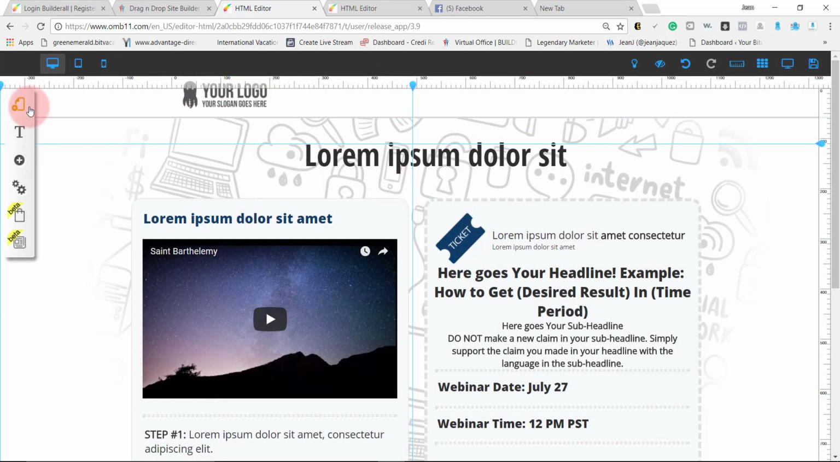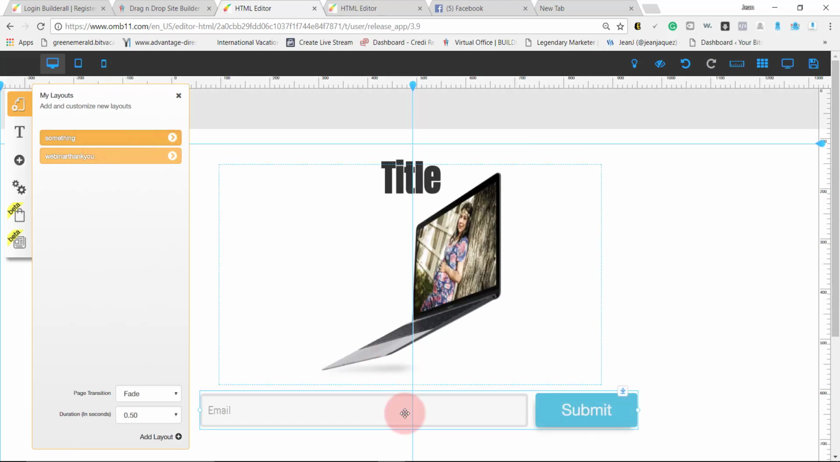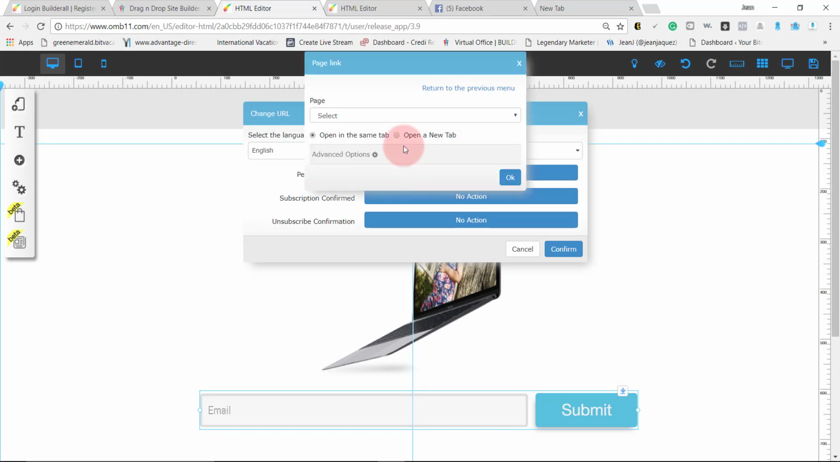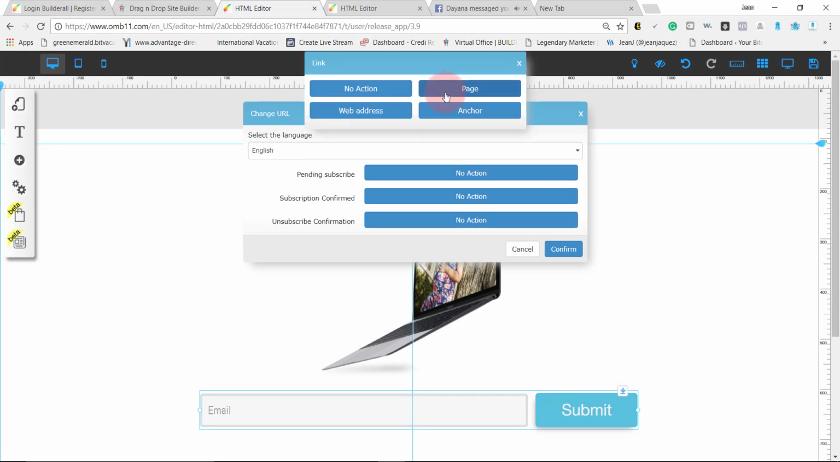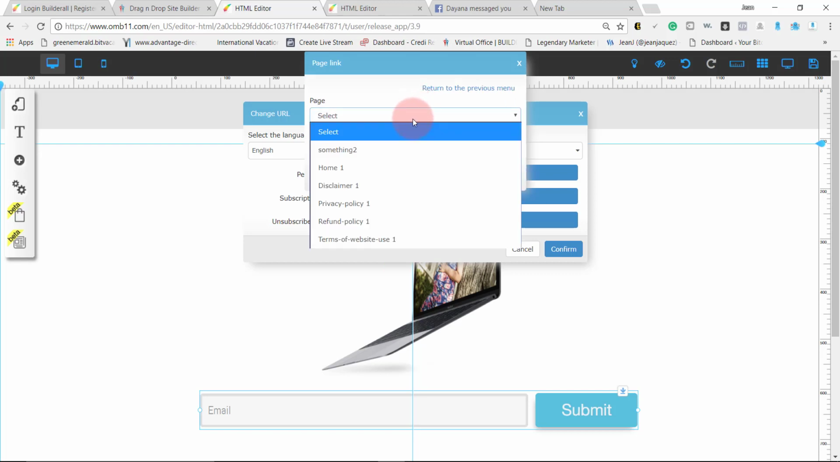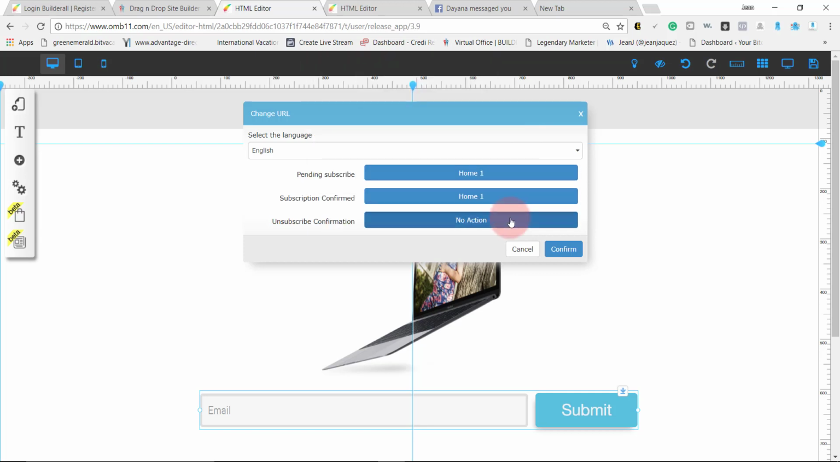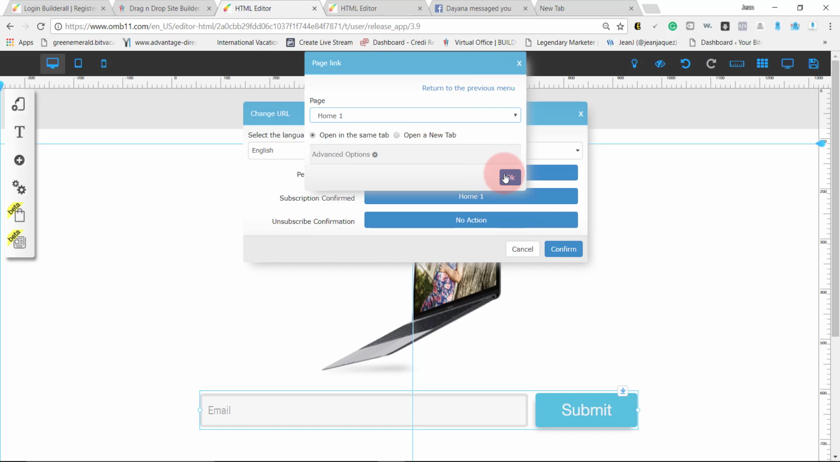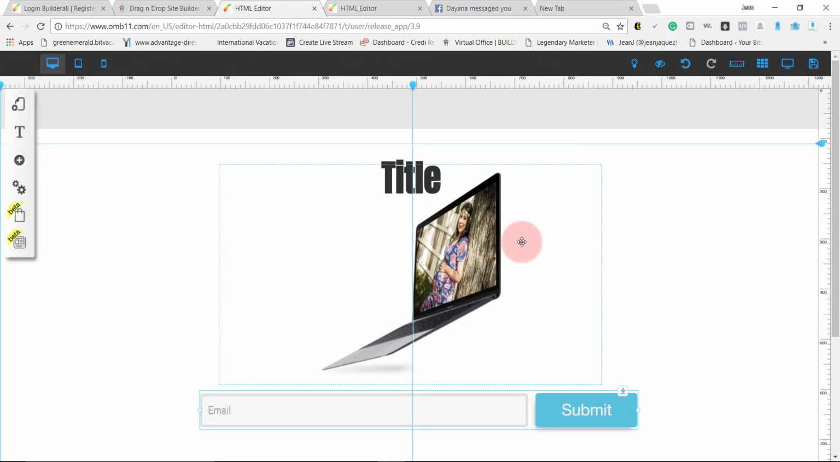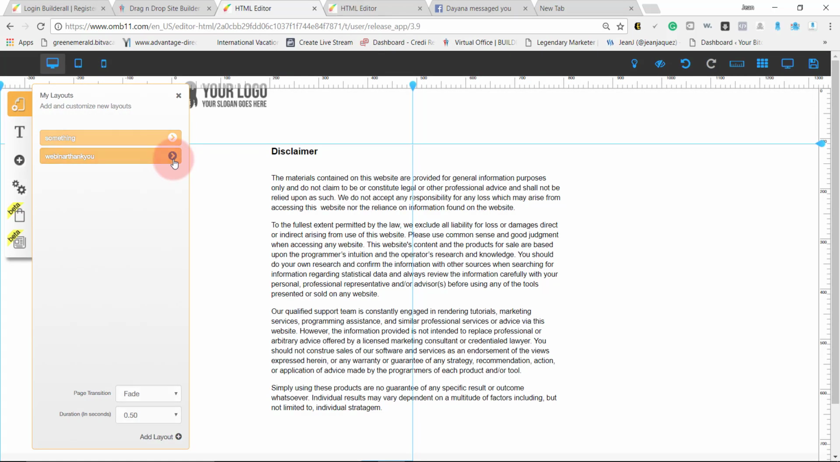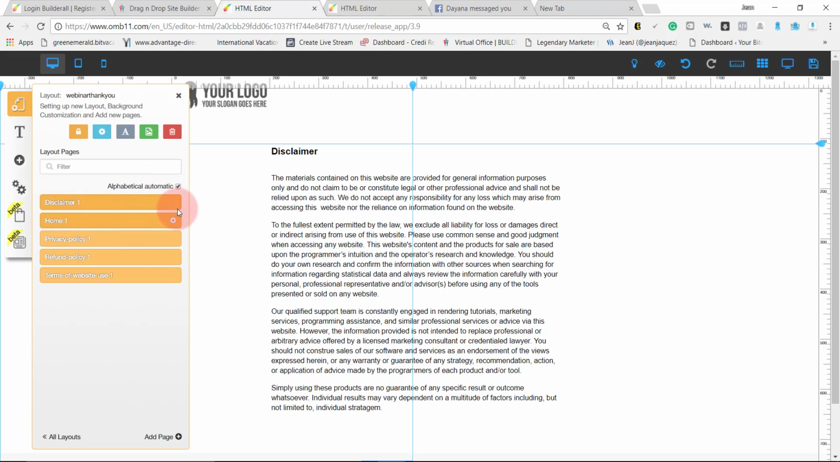All right, so now what you want to do, let's go back, and right here, change URL. And the action that you wanted to do is you wanted to go to a page. What page? You wanted to go to home. Go over here. Home one. Now you're thinking, wait, so what's home one? What is that? Well, I know already from the top of my head that it's the home page over here.